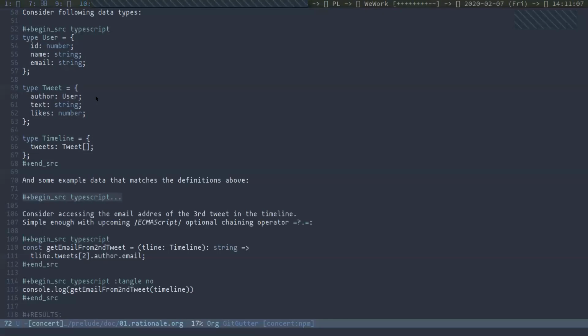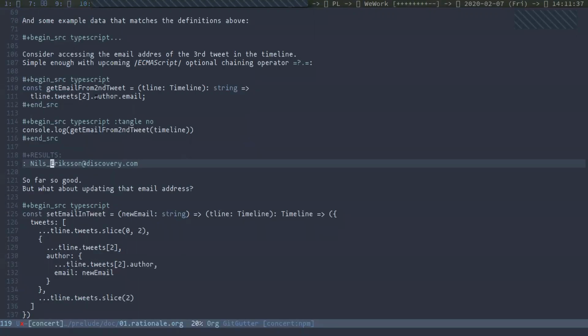Okay, and now let's say we're given the task to access the email address of the author of the third tweet in your timeline. Using pure JavaScript, that's pretty straightforward, right? We can execute this, and in a few seconds we'll get the result: the email of that author is Niels Erikson at Discovery.